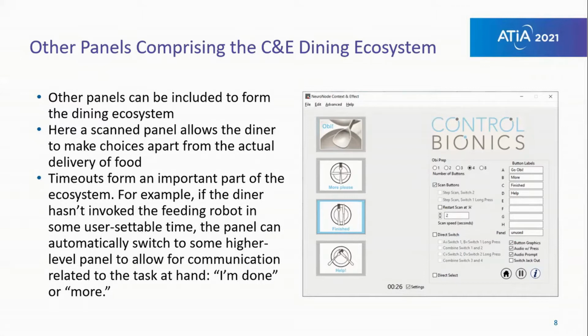An important part of the experience is timeouts that you can build into the context and effect. So for instance, after some amount of time, if you aren't advancing the spoon and you're not delivering the food, then the C&E can make the assumption that you're either done or you need to communicate some other need related to dining.